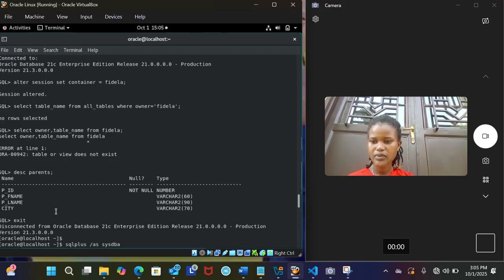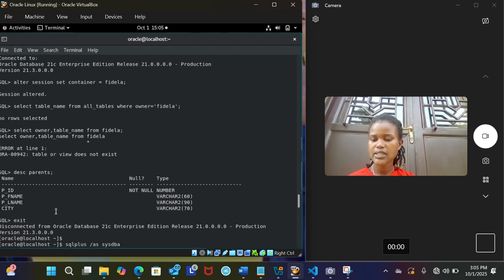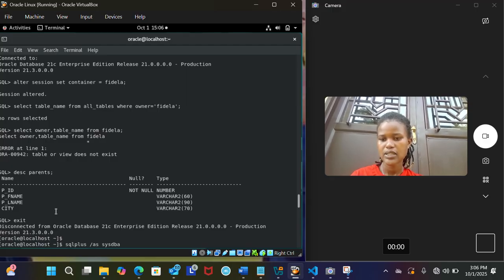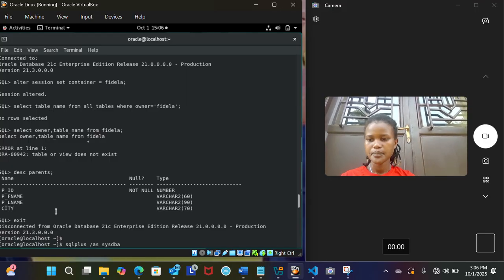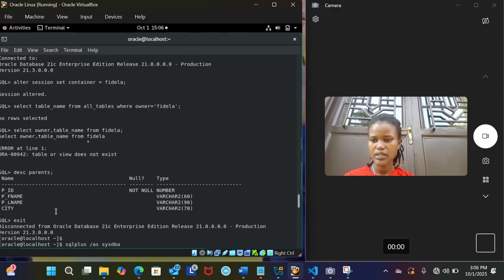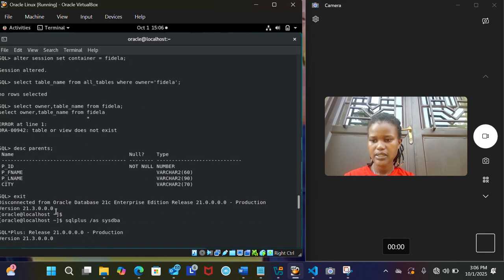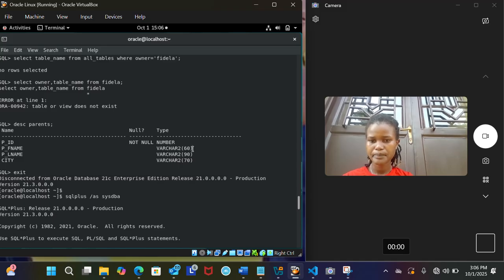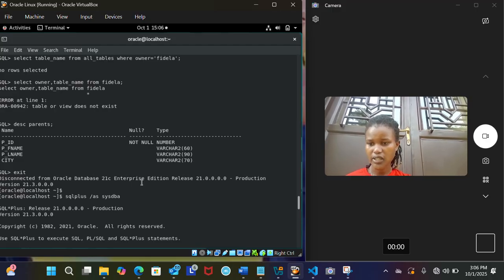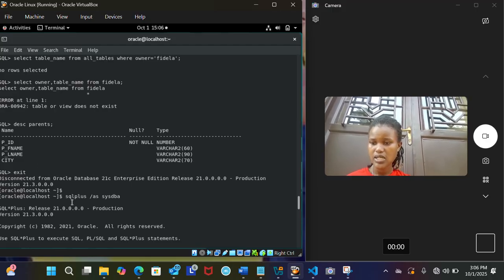Here we wanted to select and show table parents, its attributes and entity, and also their data types: varchar, not null. We don't put int, but rather alphabetic types for first name and city because they are string ones. Then we type exit.